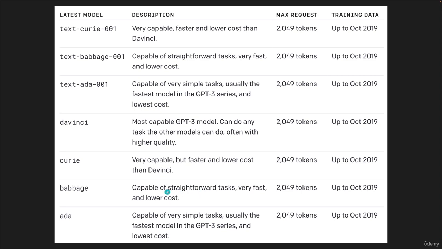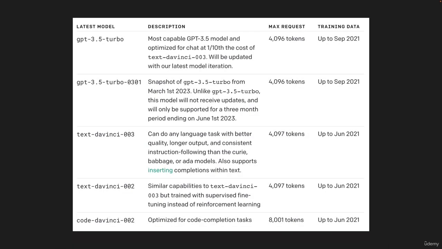And then between them, we have Curie, which is the second most capable, and Babbage, which is the third most capable. And I'll show some examples, trying to illustrate when they say less capable or more capable, I'll show you what that looks like in practice. Just know that they're priced accordingly. So Da Vinci is the most expensive, Ada is the cheapest, and I'll show you some pricing information in a moment.